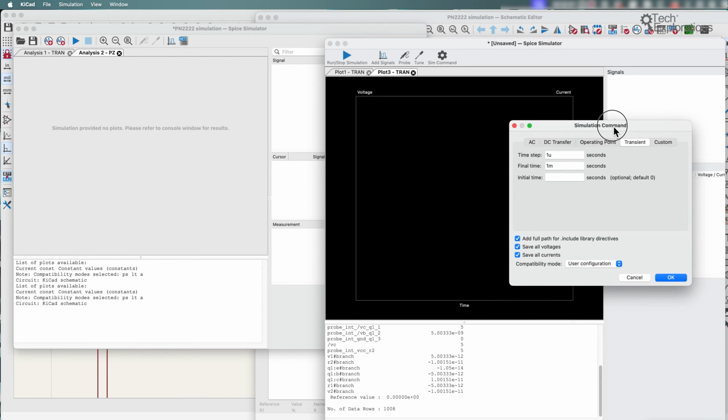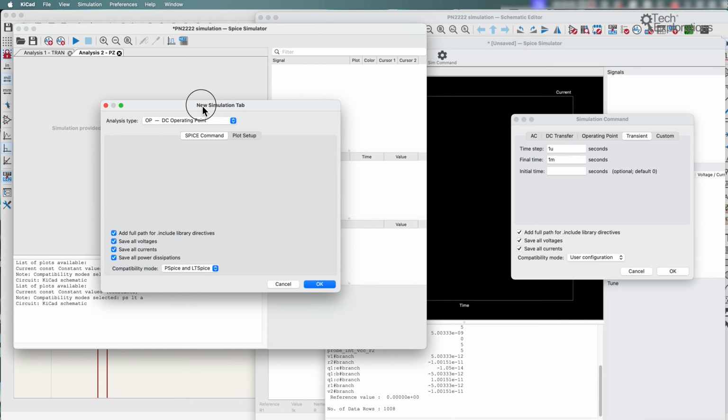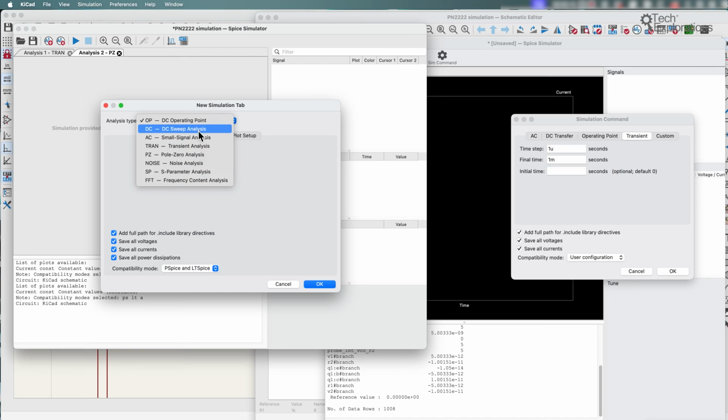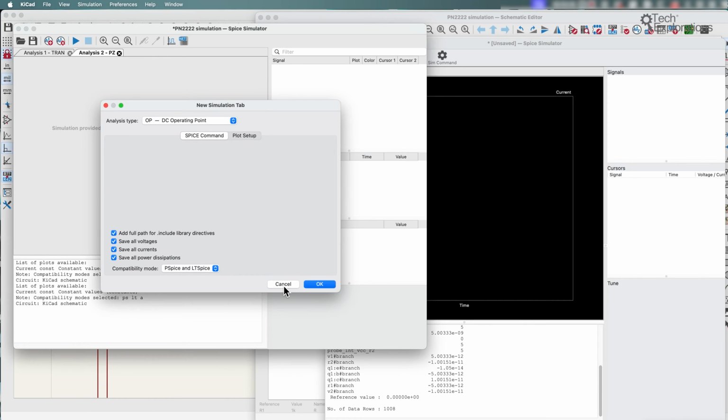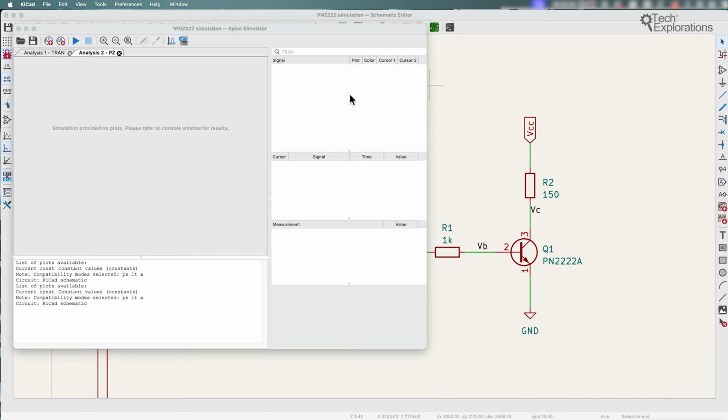Now, looking at the simulation command here, another thing that I want to show you is that in KiCad 8, we now have additional types of analysis that we can do. So in KiCad 7, we had AC, DC transfer, operating point, transient, and custom. In KiCad 8, we've got, I think, the pole zero analysis, noise analysis, S parameter analysis, and FFT. So there are a few new types of analysis that are possible in KiCad 8. Okay, I'll cancel out of this. Now, I'm just going to put KiCad 7 away. We're not going to need it anymore. Let's continue concentrating on KiCad 8 now.